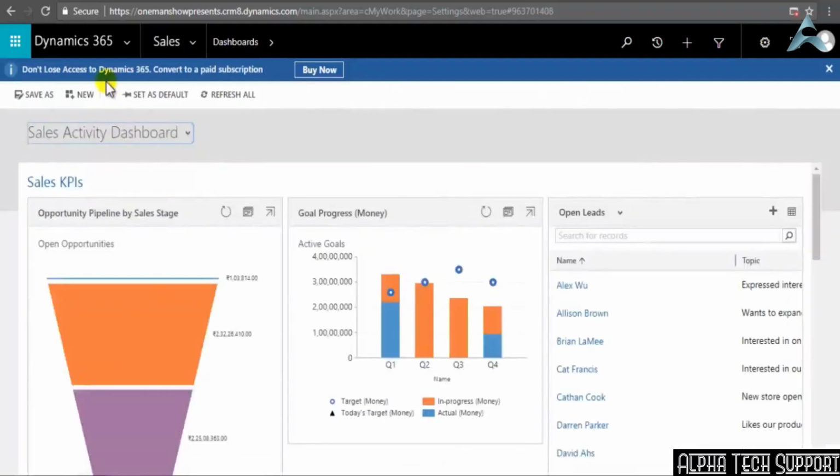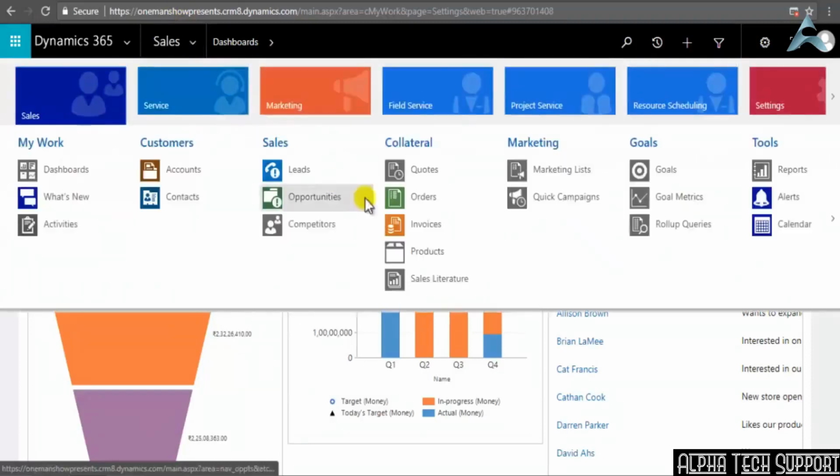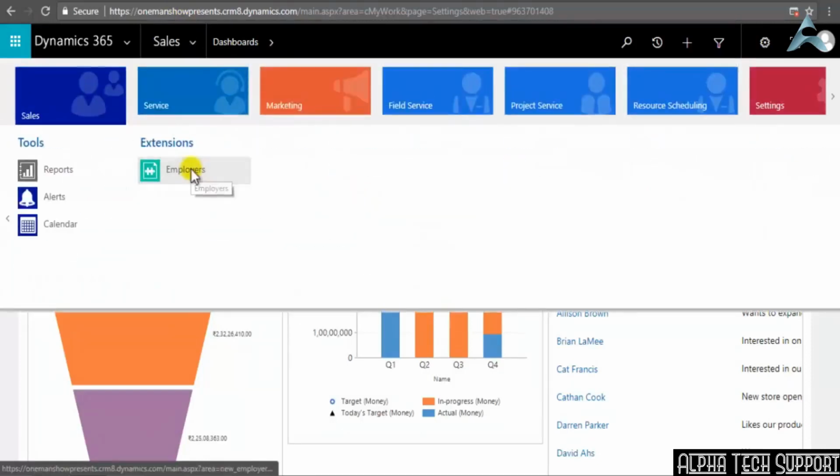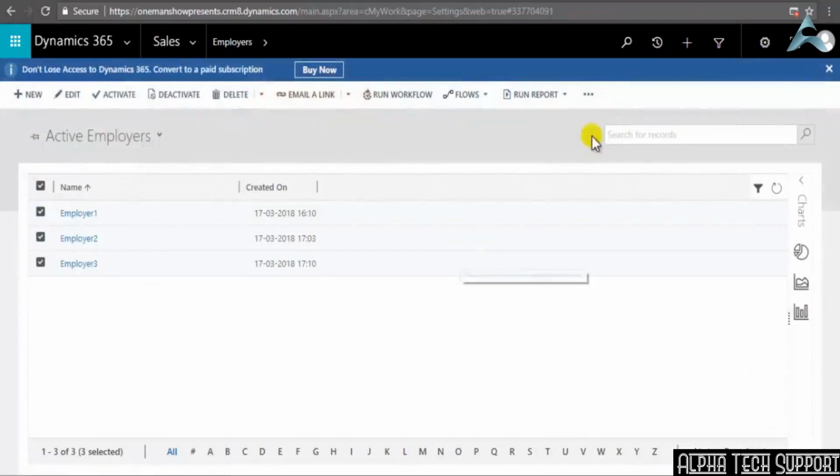Now let's understand the search functionality. For search functionality, we will again go back to the entity which we have created under sales, which was the employers entity. And here you will notice a search for records. This is the search box. On every entity you will find this kind of search box available. This search functionality is out of the box, so it's a quick search which we can use.